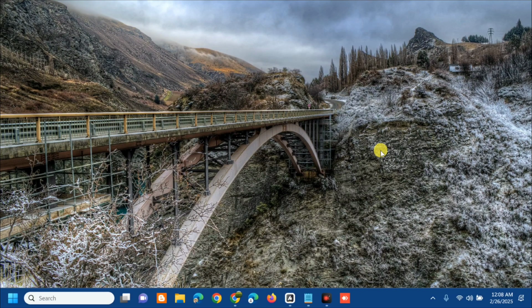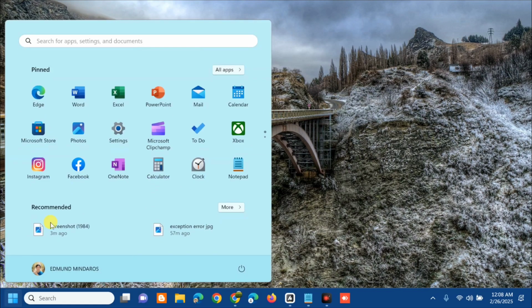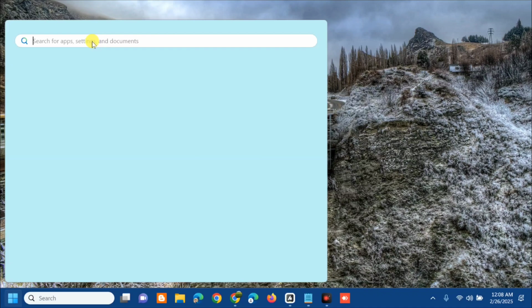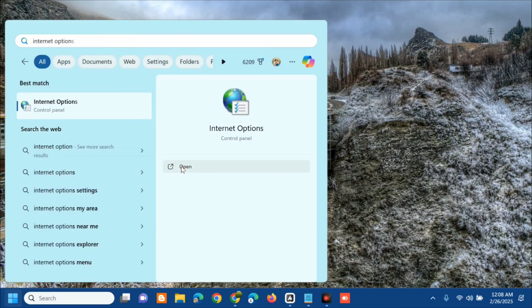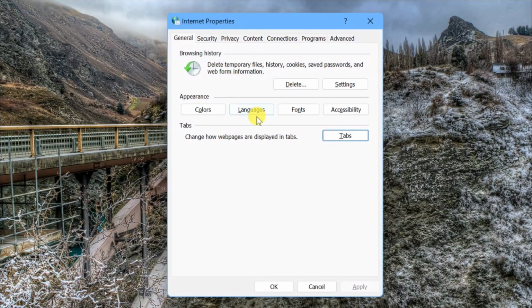So, the first solution we will do is to enable TLS 1.0/1.1 using internet properties. So, all you have to do is open up the search menu and then type internet options and then click open. Once you open up this internet properties, the next step, you need to select this advanced tab.